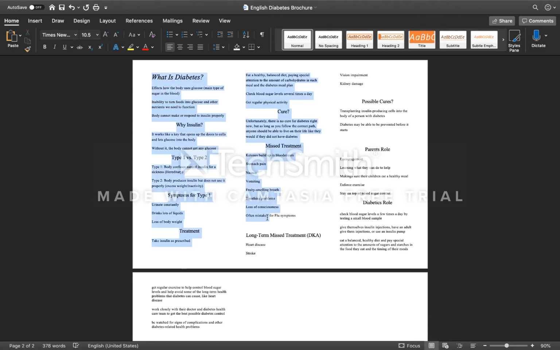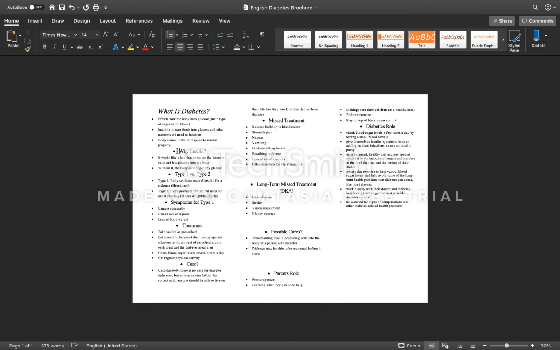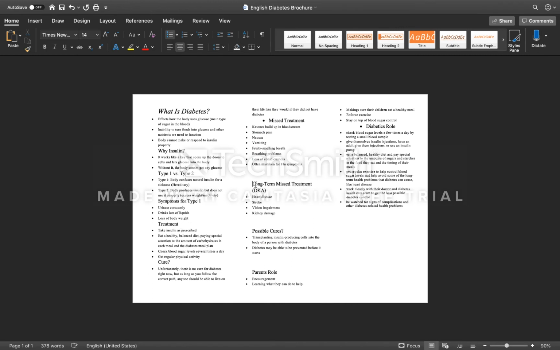So we're going to go ahead and select the whole paper and hit bullet point. Now all the topics are even bullet pointed, so obviously you want to backspace out of those and get those out of there. And then obviously you want to center all of your titles.